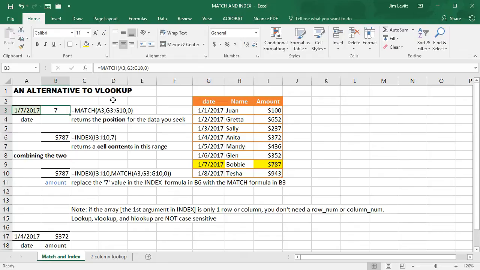You can use a 1 or a -1 if you want less than or equal to or greater than or equal to, but we're going to use an exact match in this particular case. And so when I apply this formula in cell B3, it gives me the number 7 because it's the 7th element down in the column of G3 to G10. So that's one important piece of information that I have.